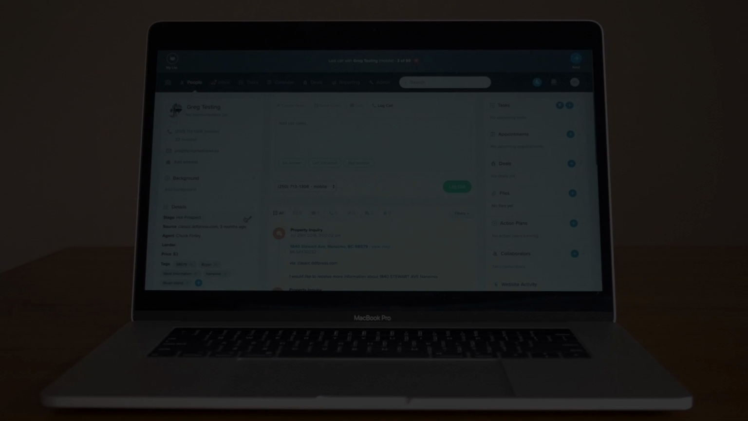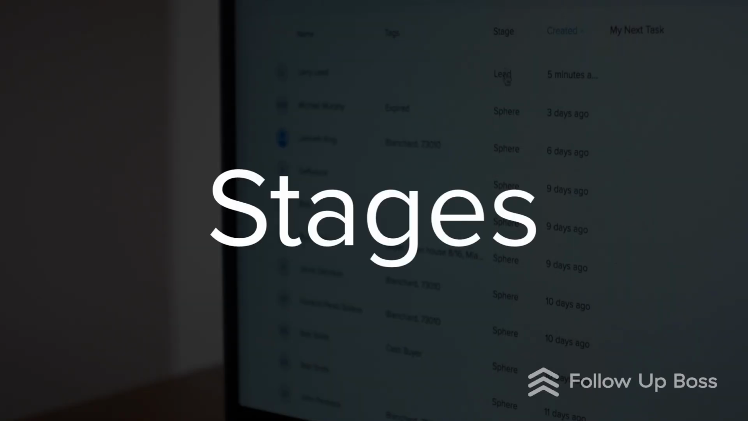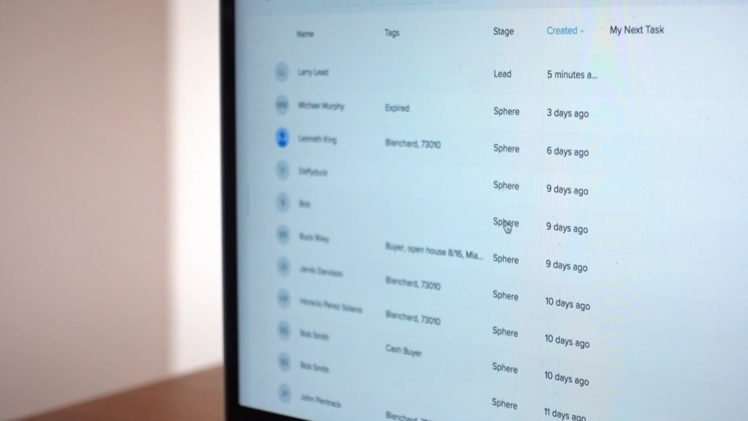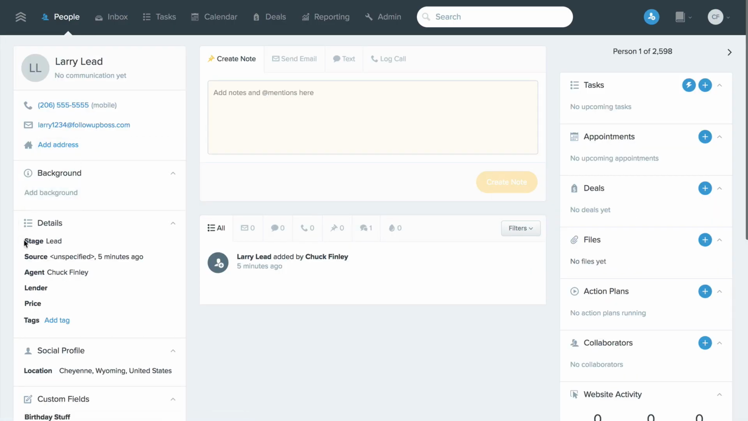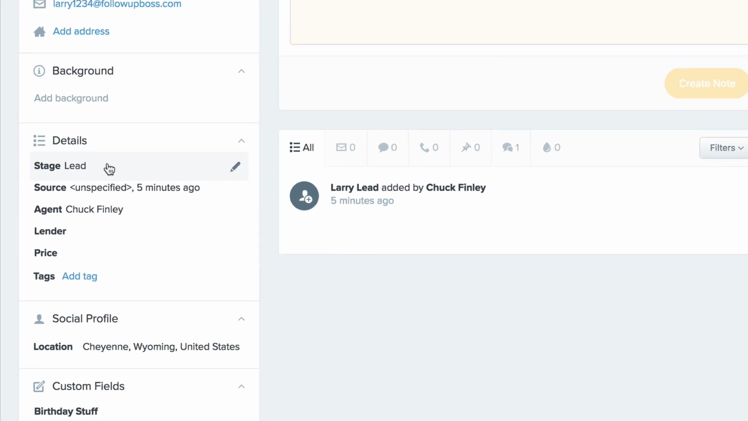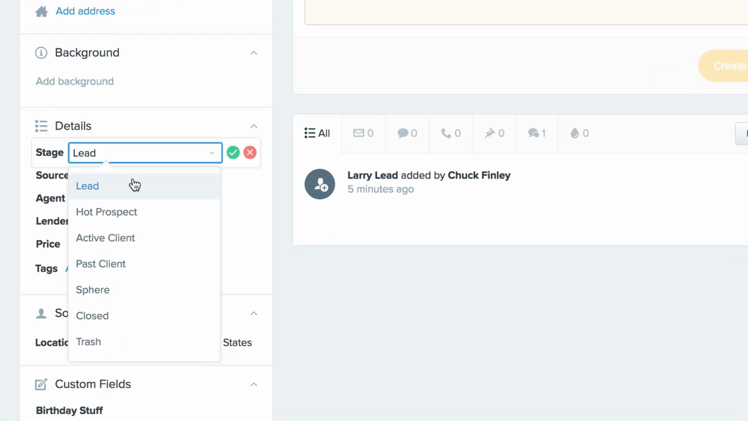Okay, let's dig in. Stages are the main groups your contacts belong in. They should describe where that particular person is in the client journey. The main stages to consider are lead, who are people who have shown interest but you haven't connected with to know what their timelines are, hot prospect, who are ready to do a deal in the next 90 days, active clients, past clients, and sphere.